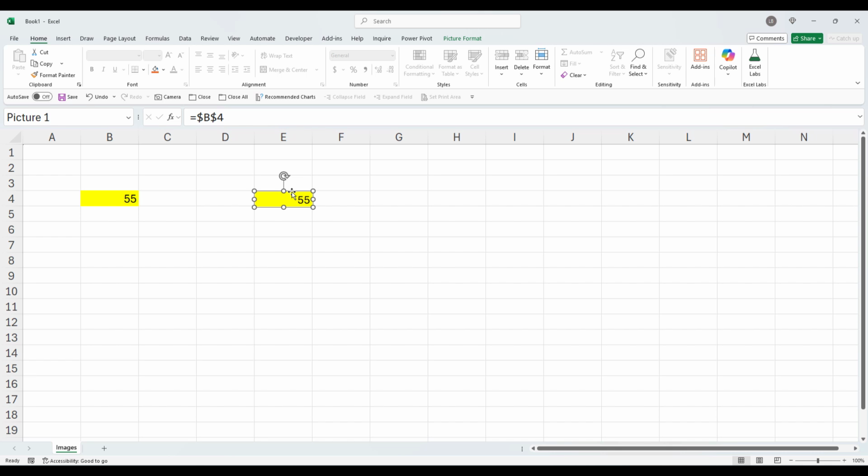So you can do it that way and create your little image that way, but I'm not going to do it that way. So let's kill that.